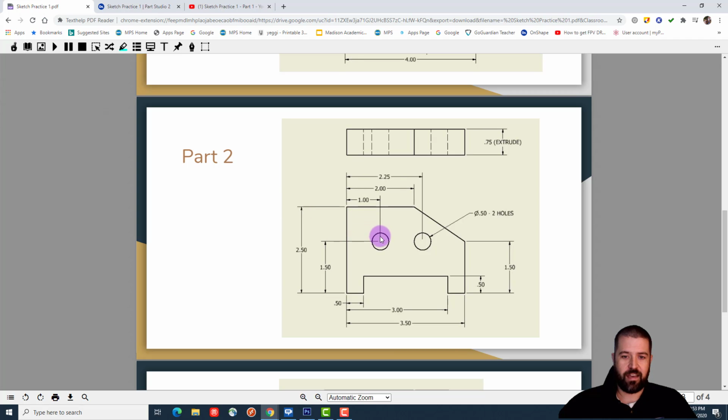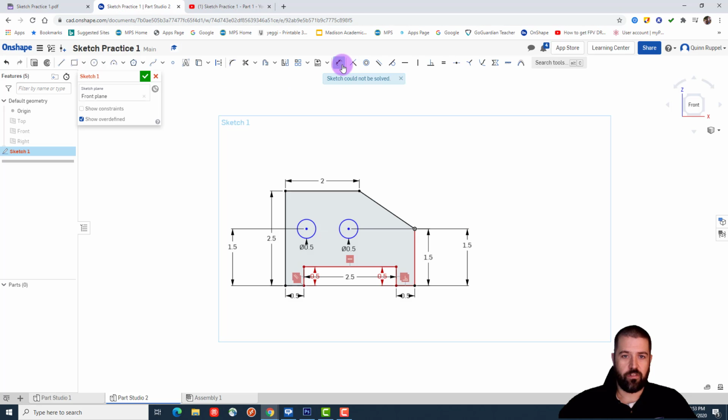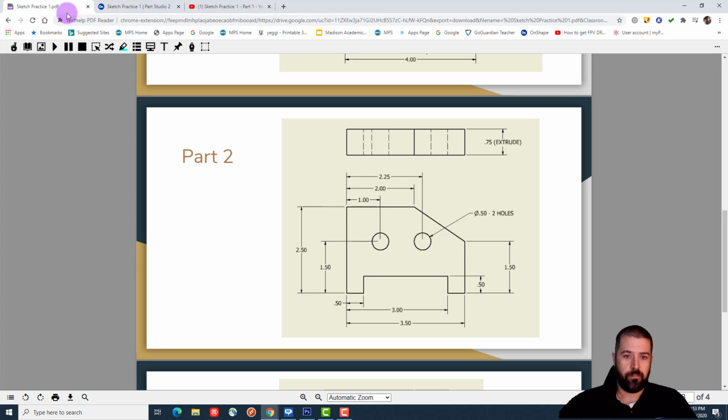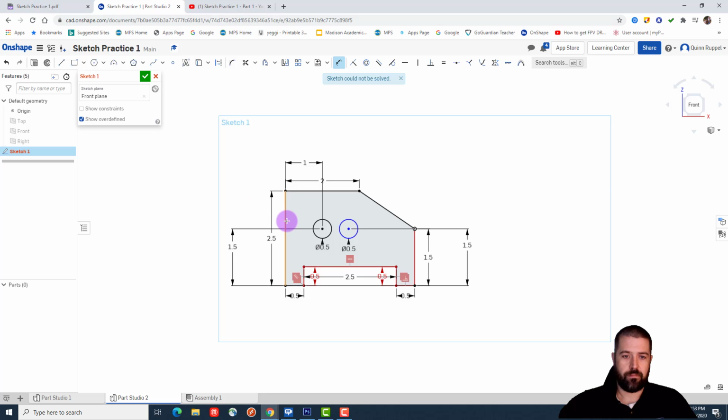From my left hand side to the center of my left hand side circle is 1 inch. So I click dimension, left to the center, it's 1 inch. From the left hand side to the center of my right hand side circle is 2.25. There we go. We're looking for all black lines indicating that it is fully dimensioned. I click my finished sketch.